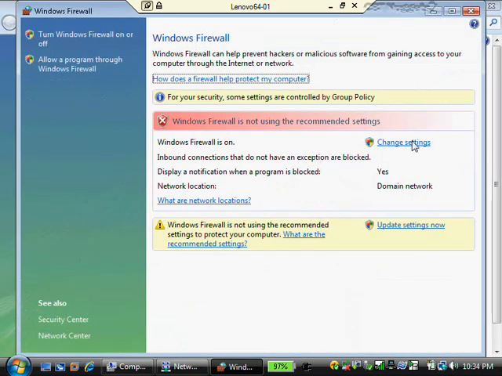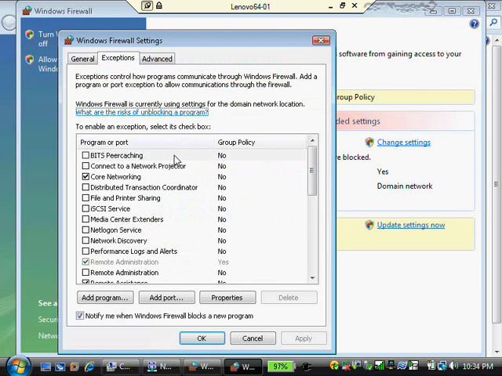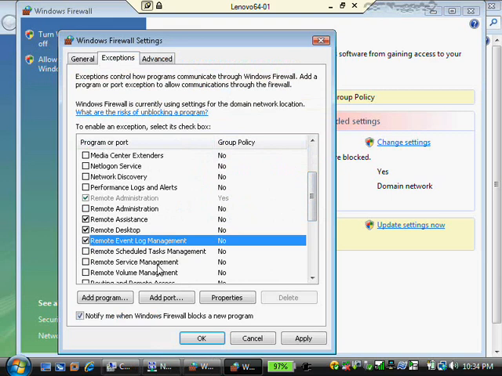So in my Windows Firewall, I'll change settings, and I'll go to my exceptions, and I would have to make an exception here for remote event log management. And it's down in here somewhere. There it is, remote event log management.